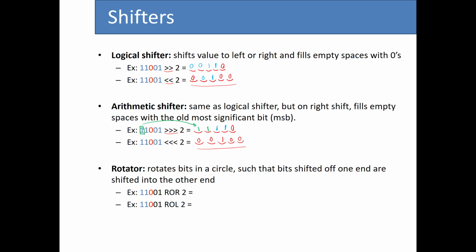The arithmetic right shift and the logic right shift result can be different, especially for the numbers that have their most significant bit as 1, or you can say negative numbers. And then the third type of shifter that we can have is a rotator, which rotates bits in a circle such that bits that were shifted off of one end are shifted into the other end.